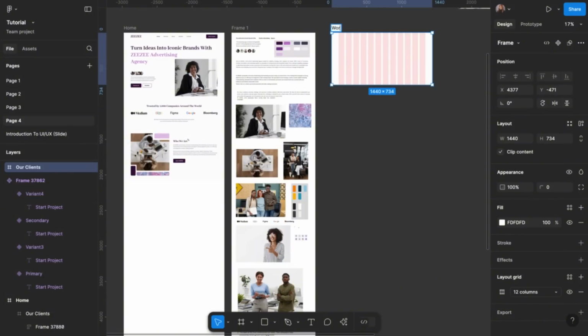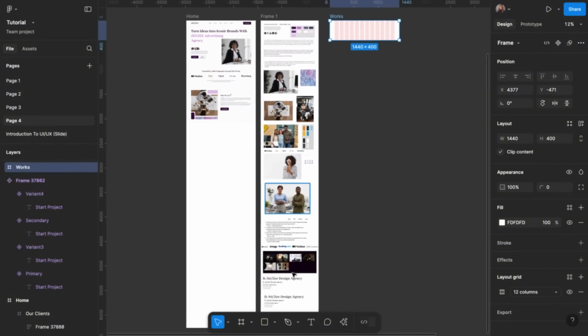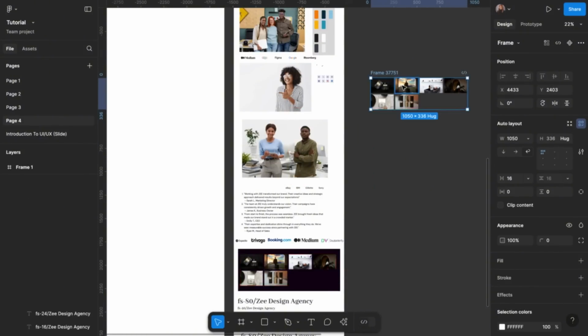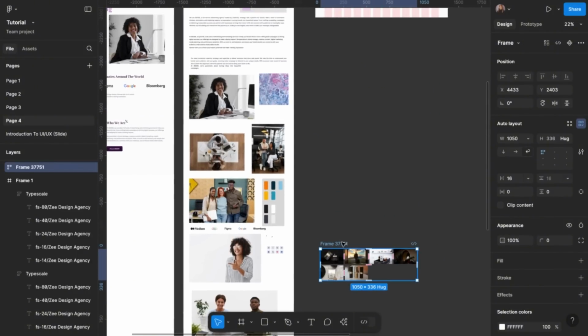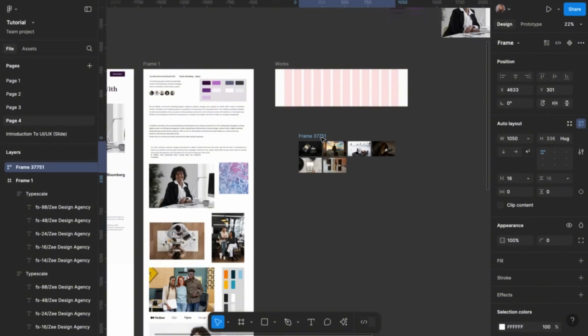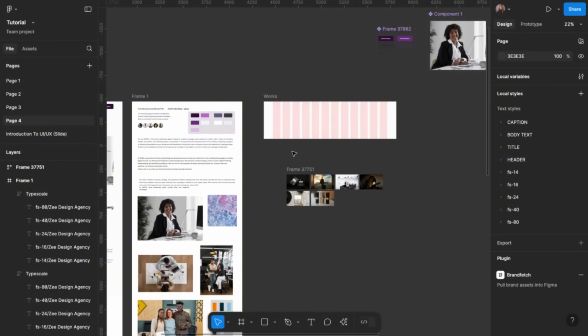All right. We'll go ahead to reduce this frame. We can give it 400 for now. Okay. So let's quickly bring in these images. Alt and drag. They are in auto layout. So all right, for this section, let's give it a little bit of design to make it pop more.